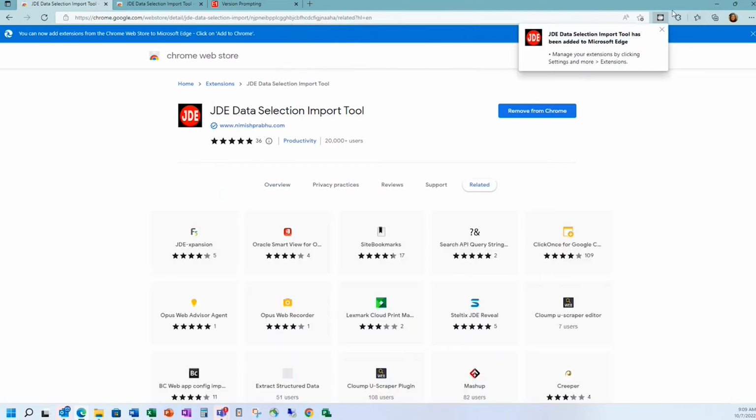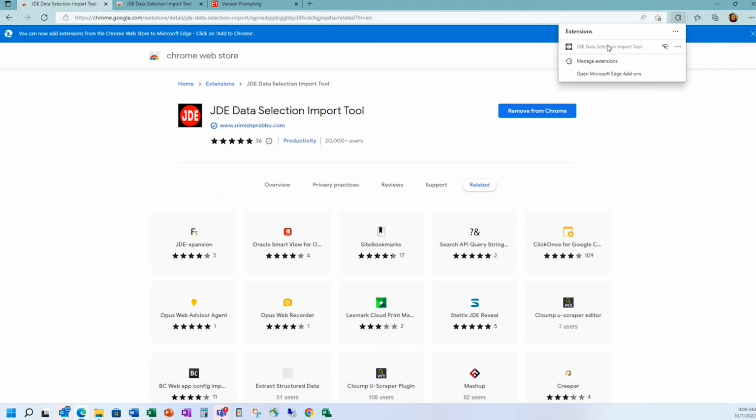At that point, up here, you're going to see a little puzzle appear. You may already have a puzzle up here, which would indicate that you have other Google extensions already. When you click on your extensions, you can see all of the ones that you have available in that particular browser. So now I have my data selection import tool that is available. And you'll notice when I click on the ellipsis, I've got a few options. Not all of the extensions have options, but this one does. And the one that we're going to be using is this data selection import.